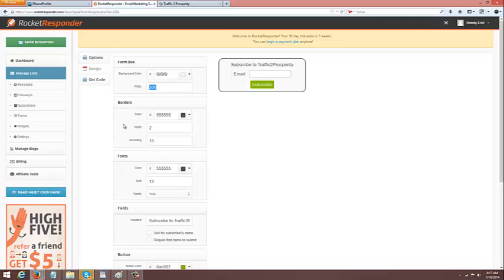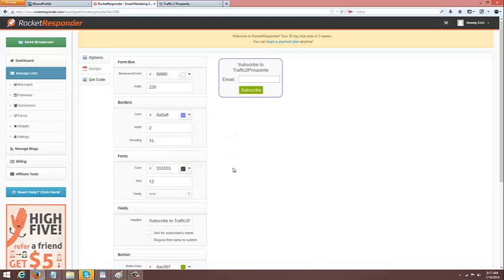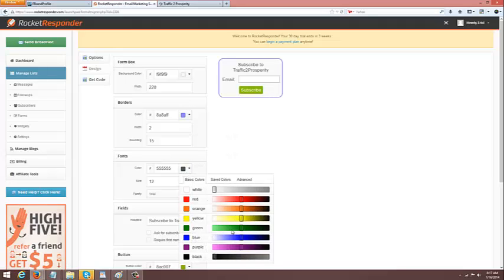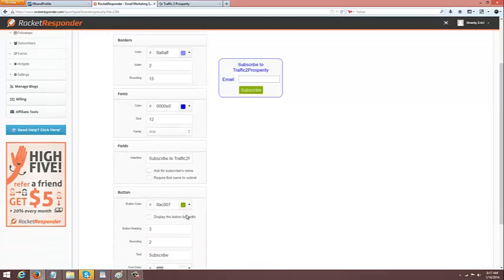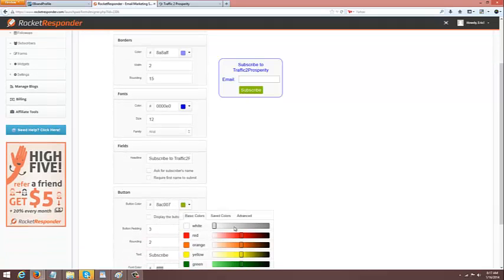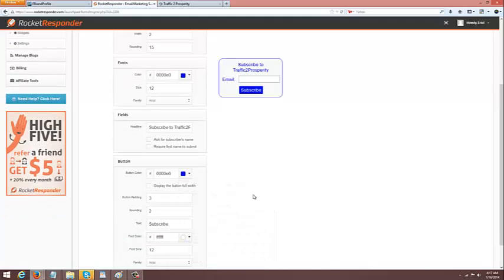What I'll do is I'll make my width a little smaller in my form box. I'll go down to about 220. As you can see, it makes it a little bit smaller. More than likely, I'm going to go with a blue theme. And on my font, I'm going to make it a little darker blue. And on my button, which is right here, I'm going to make it a little dark blue as well.